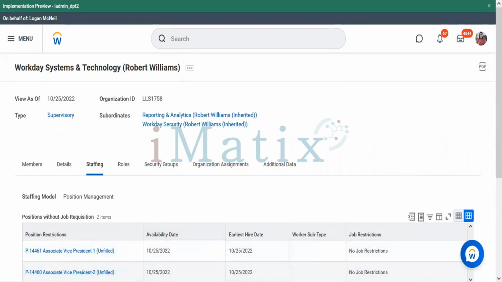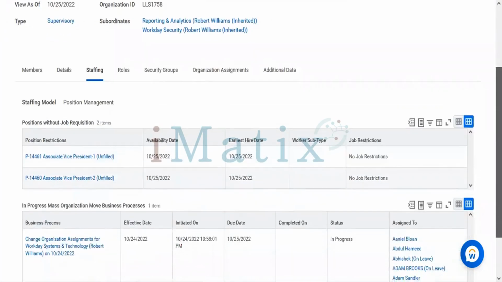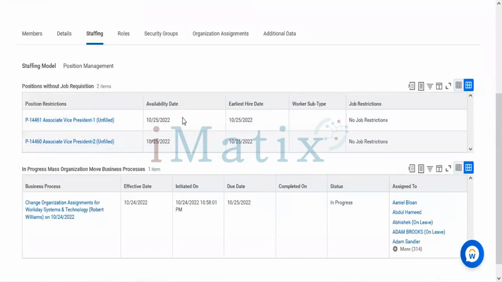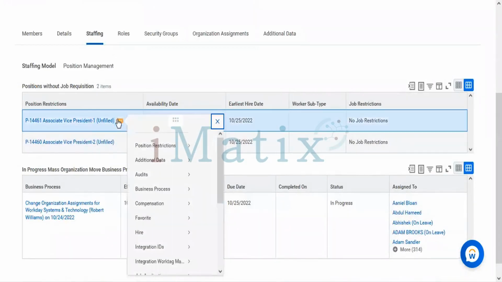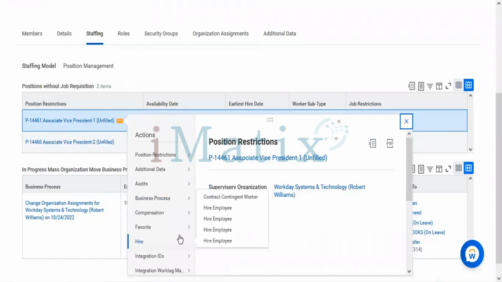What is the next step now? We need to hire an employee. You will be seeing hire. Here, you might be getting confused. We have four hire tasks.